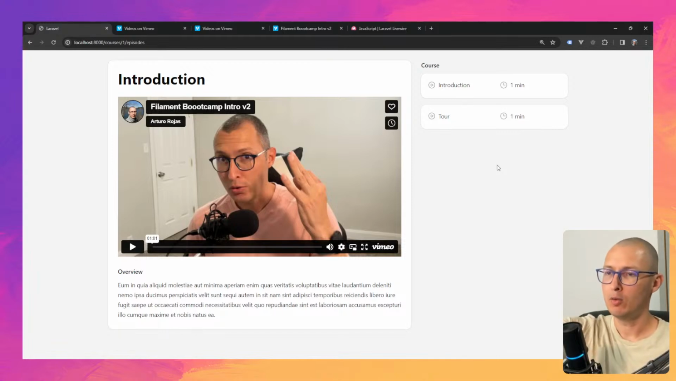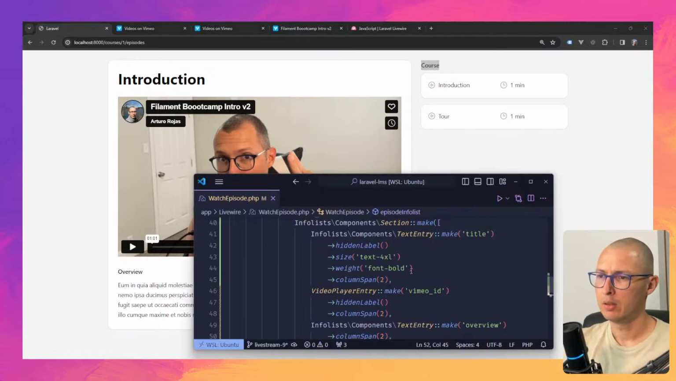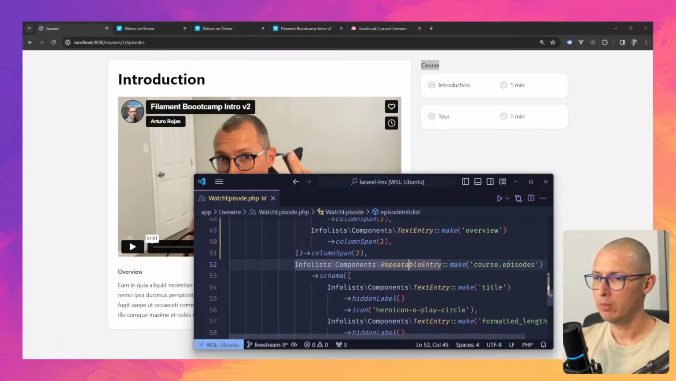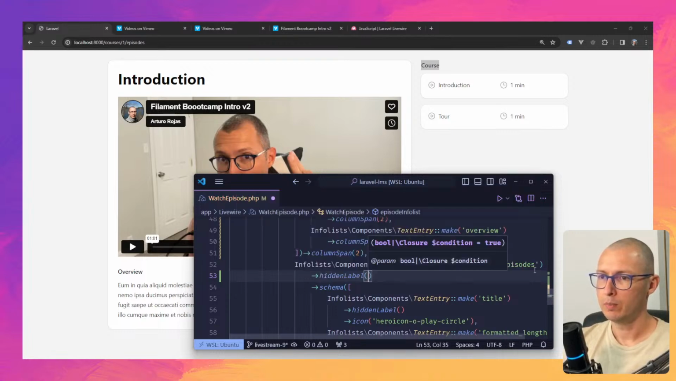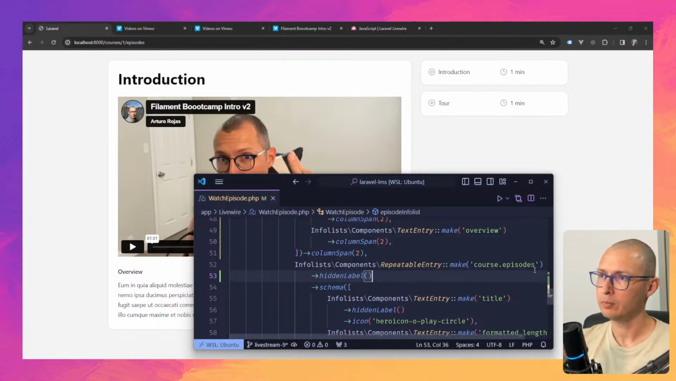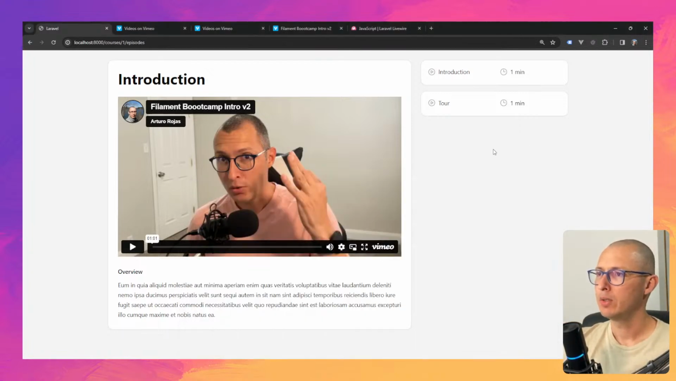And yeah, the video player adjusts to the size of the page. Maybe we can remove this label here. Let's look for the repeatable entry and hidden label. Yeah, much better. It lines up perfectly at the top, which is great. Cool. I like it. What else could we do? No, I think it looks good.